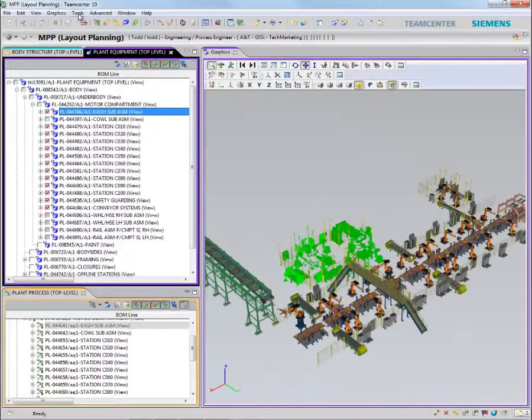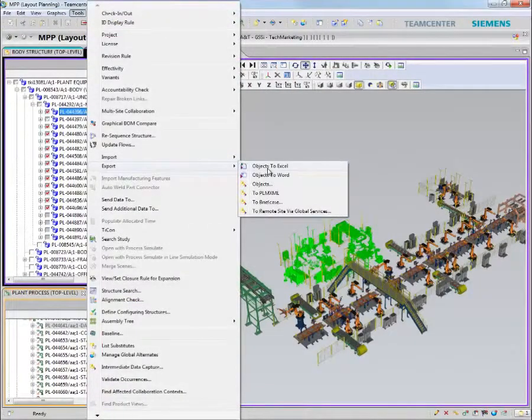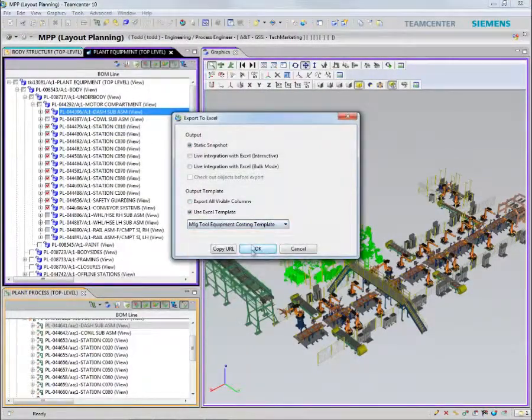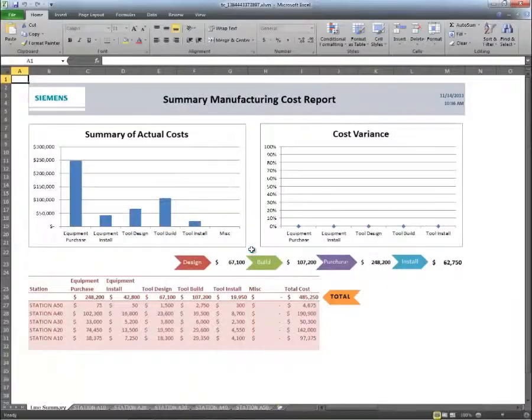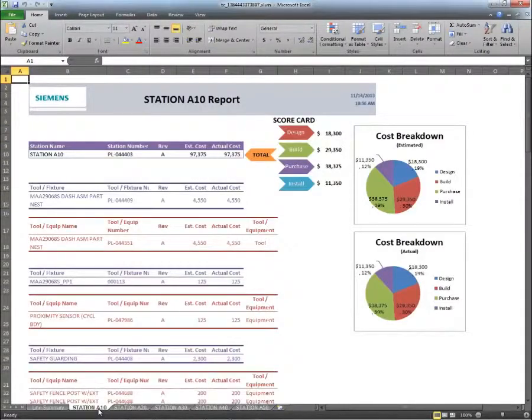Furthermore, we can export the process information into a spreadsheet and observe the production costs at different points during the manufacturing process. We can analyze deviations in our planned versus actual production costs and then take any necessary corrective steps.